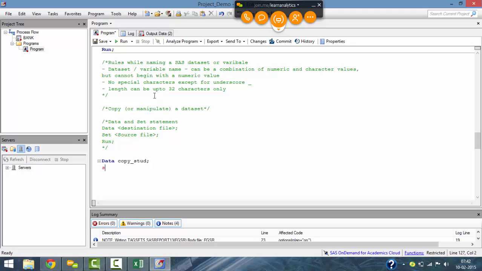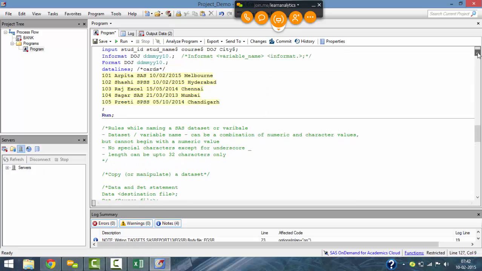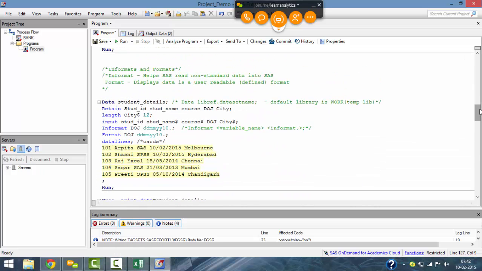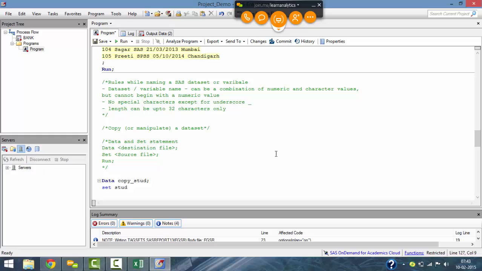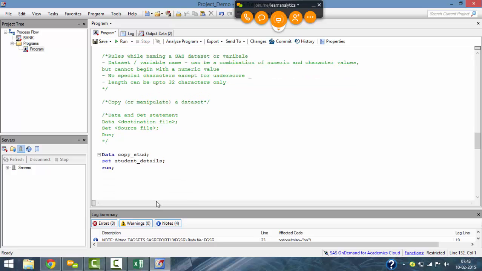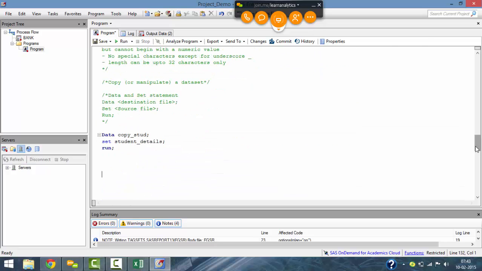And then I say set. Set is always a source. So my source is in work again, so I don't have to specify it. And it is student, what was that? Student underscore details, right? Student underscore details, run. So execute this code, and just check the result.